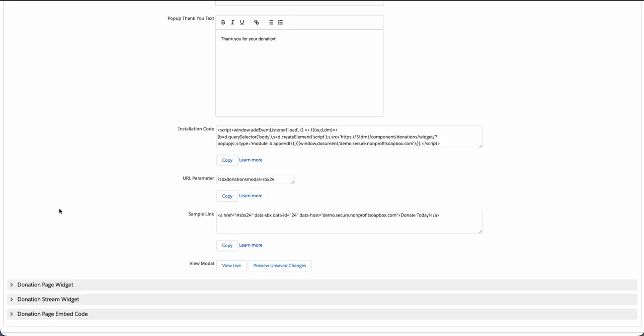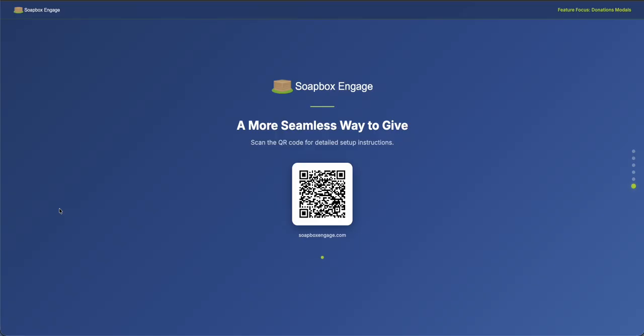So that really is the full picture. On the front end, donation modals give donors a smoother way to give right on your website. And on the admin side, the setup is pretty manageable. You'll configure the content in Soapbox Engage, add the installation code, and choose how you want to trigger the modal. If you want to make giving feel easier and more immediate on your site, donation modals are definitely worth a look.